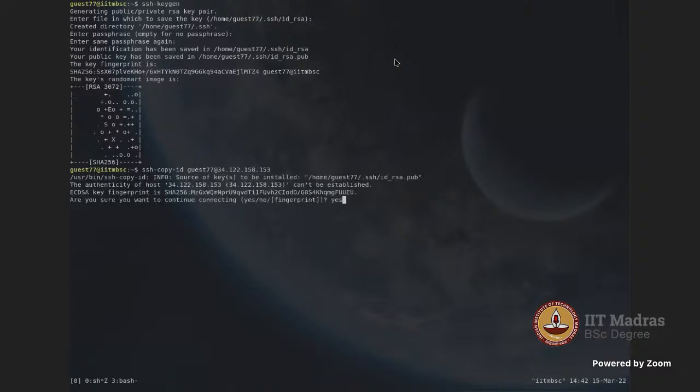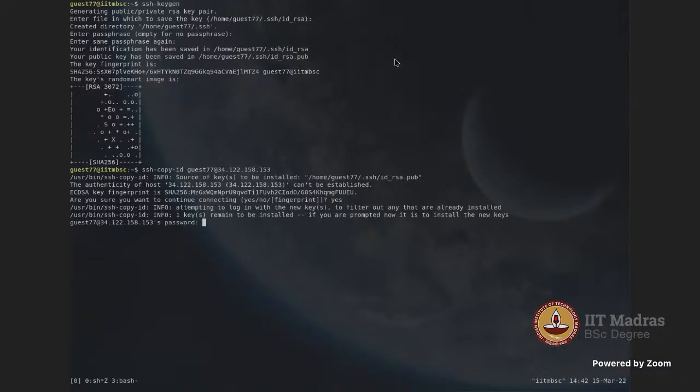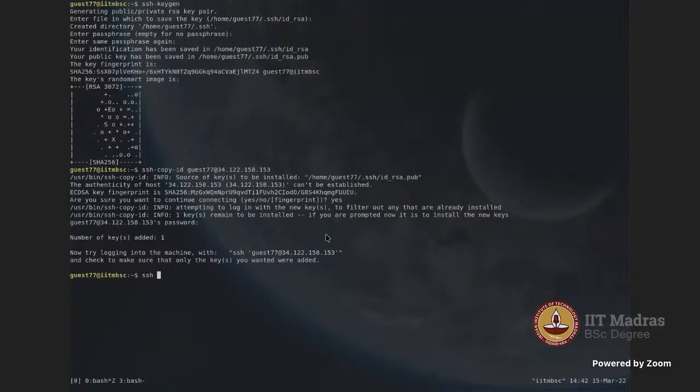It will ask for yes or no. Yes. Then your password. With ssh-copy-id, we need to pass your roll number at the rate of the IP. After that, you are able to log in to the system without the password.